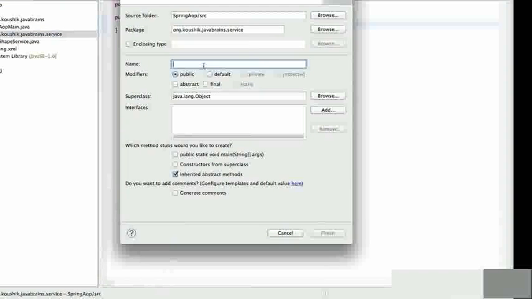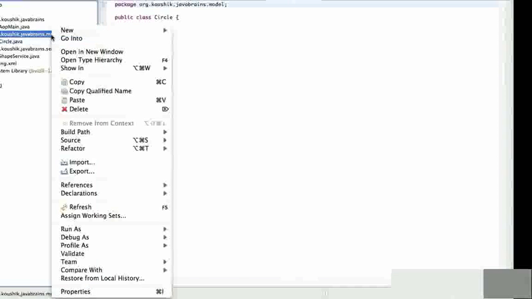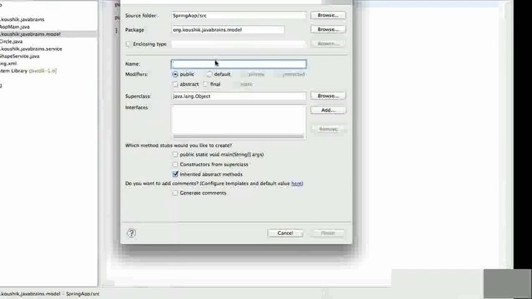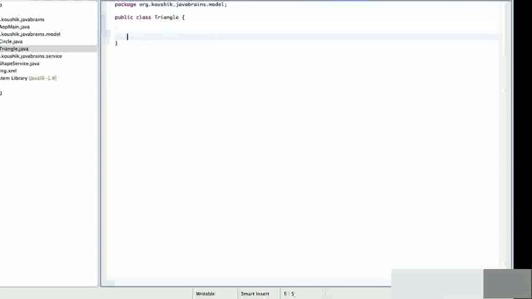I'll create a circle and I'll put it inside a package model because these are actually model or DTO classes. So I'll create a circle and I'll also create a triangle. Okay, so in my circle or triangle, I don't want to add a lot of member variables for now. I'll just use one member variable, which is the name. So the name of the circle and the name of the triangle.